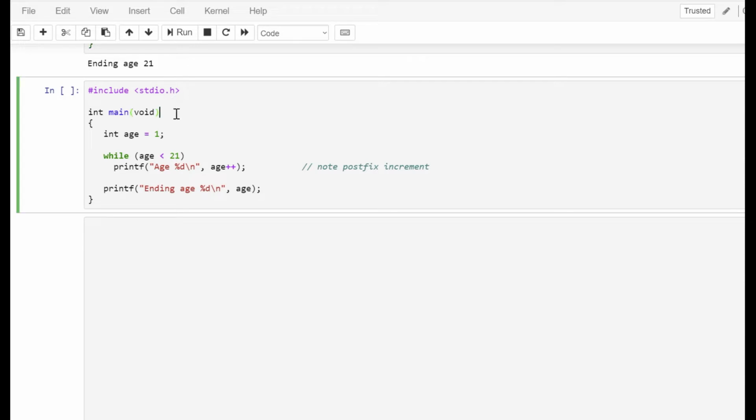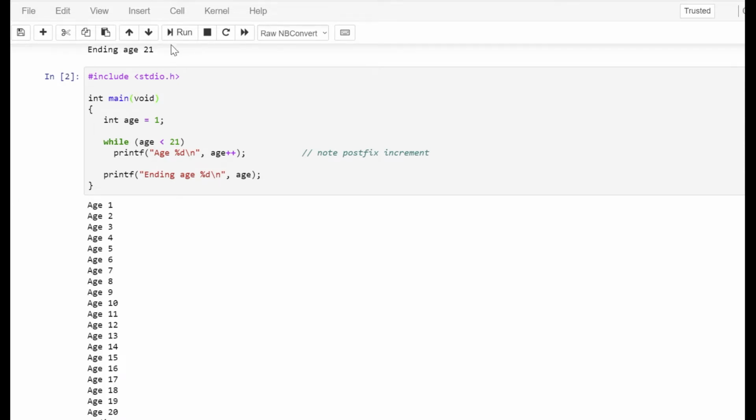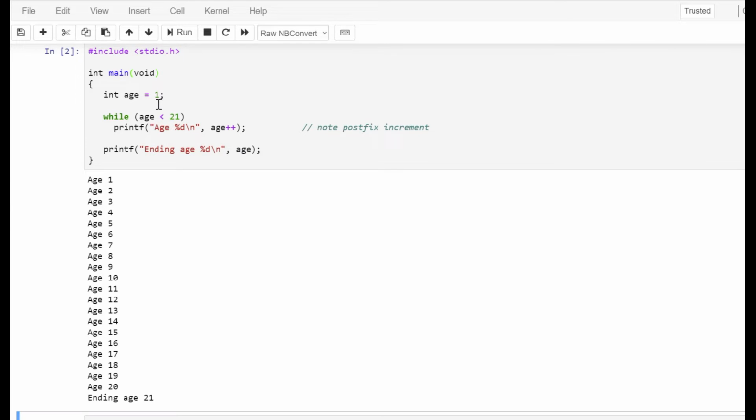Let's go ahead and run this. And sure enough, you can see that in our first iteration of the loop, age is equal to 1, in our second, it's equal to 2, and this repeats until age is finally equal to 21. If we scroll down and see our output, it shows our ending age. Now we didn't execute the printf statement that showed the age when age was 21, because our while condition failed. Our condition was false, so our loop ended, and then it displayed our ending age.